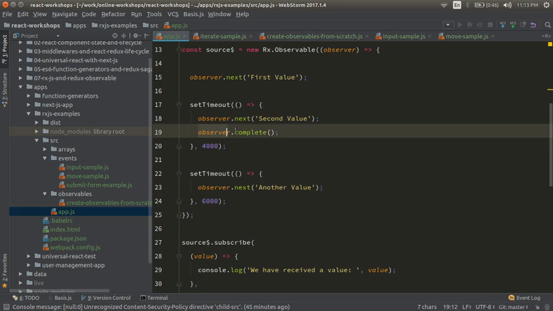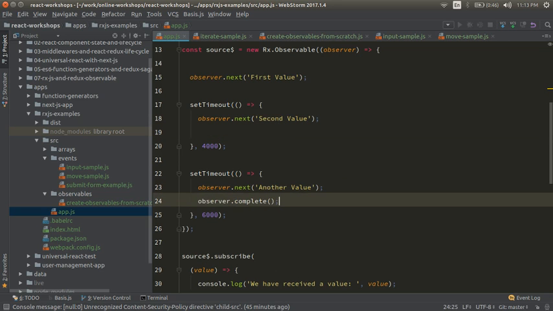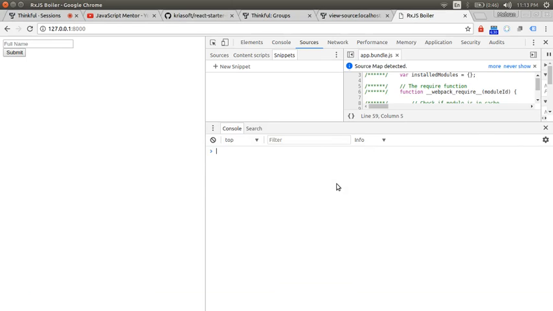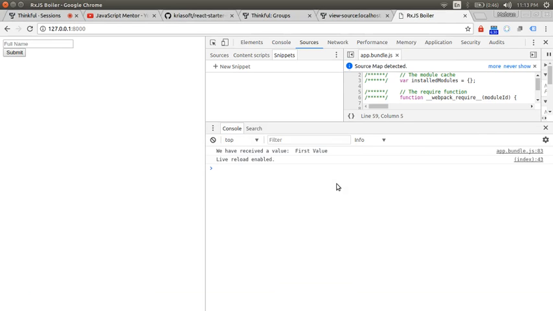So what you could do is just remove this line and put it here, and then it's going to work. After 4 seconds, you're going to have the second value, and after another 2 seconds, you're going to have another value, and voila, completed.